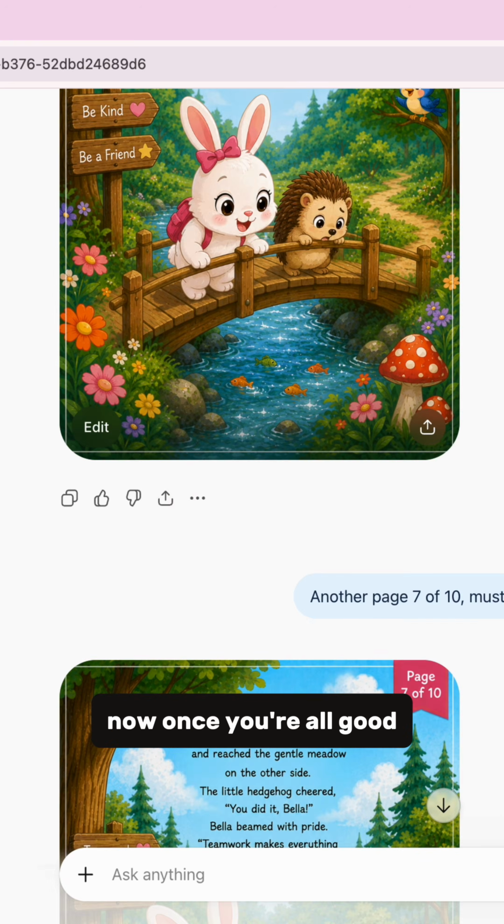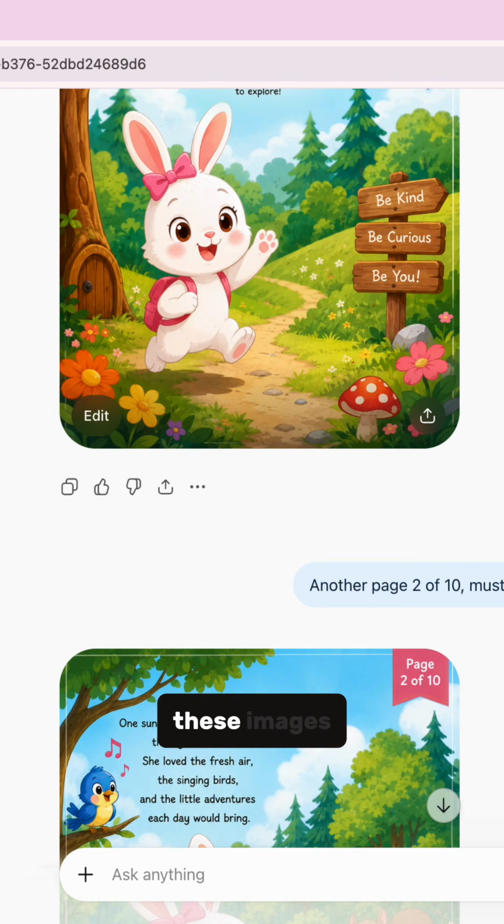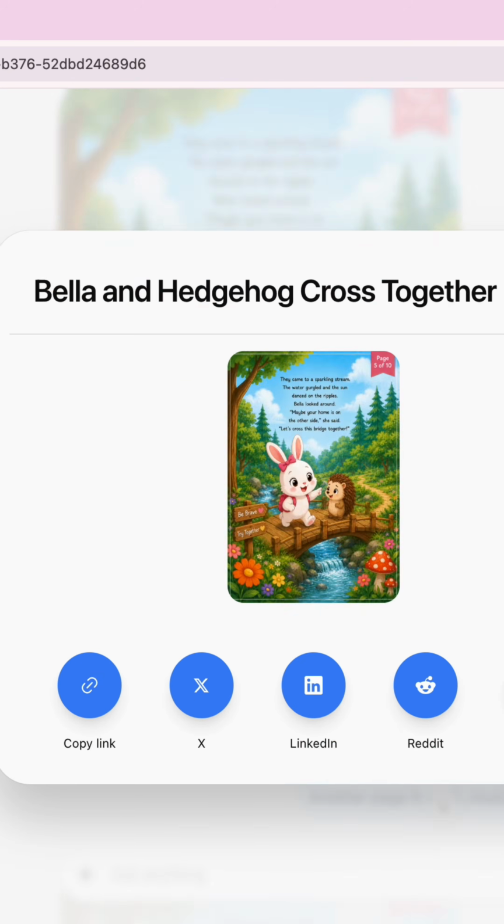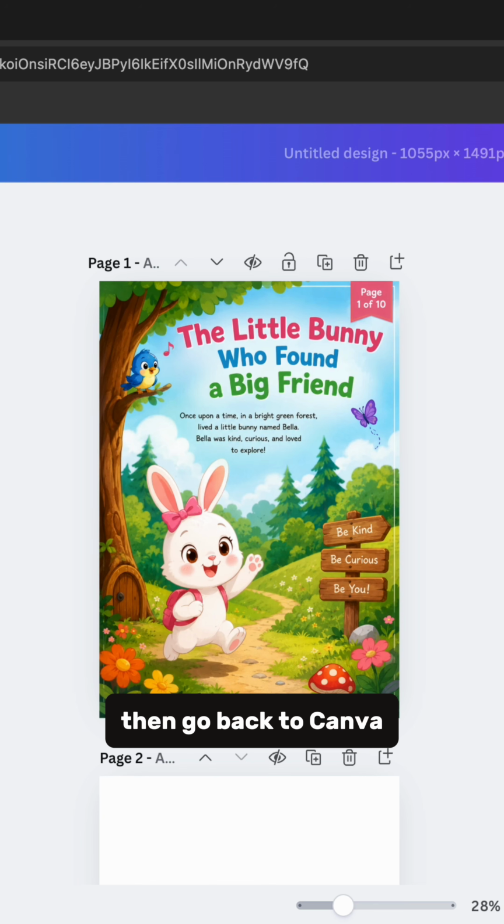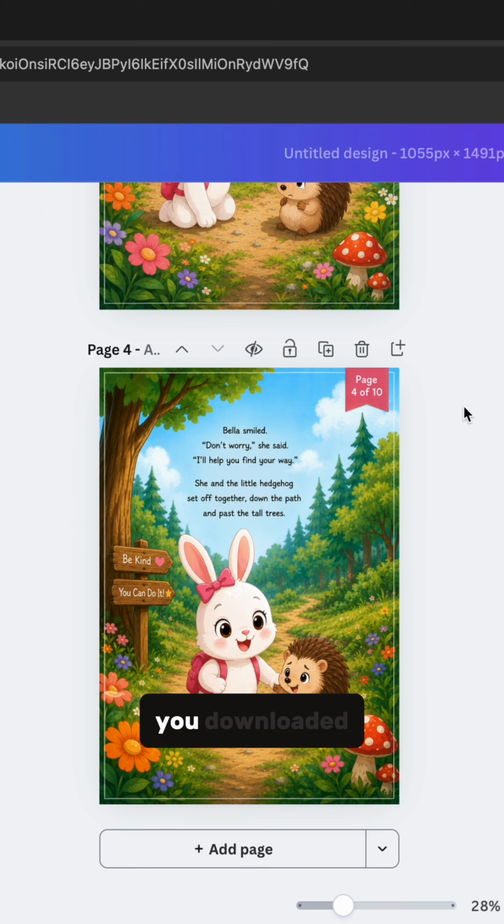Now once you're all good, don't forget to download all these images. Then go back to Canva and upload all the images you downloaded.